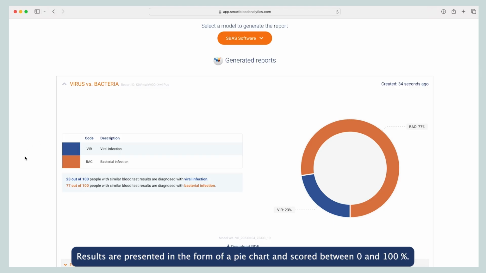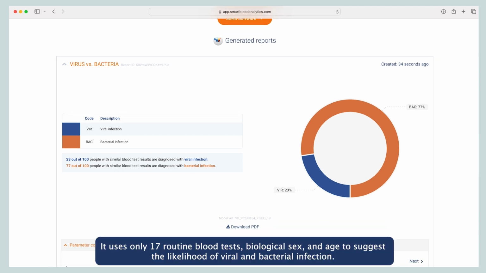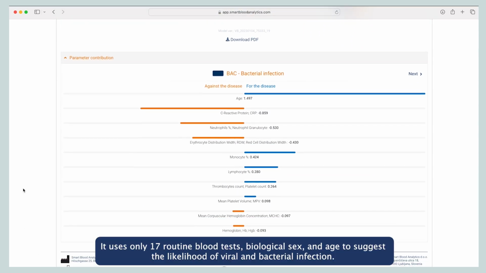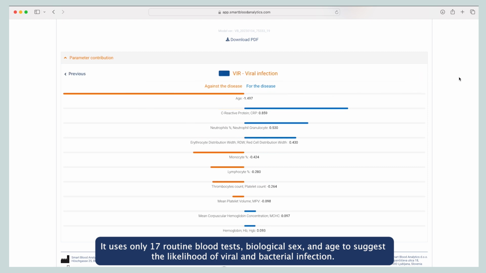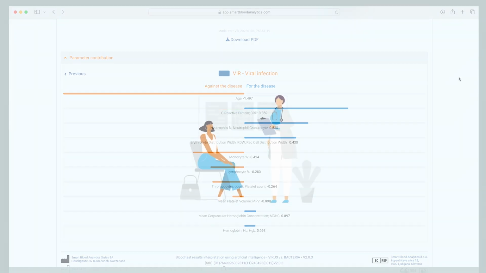In addition to the SBAS software, the web app also includes a virus versus bacteria model. Results are presented in the form of a pie chart and scored between 0 and 100%. It uses only 17 routine blood tests, biological sex, and age to suggest the likelihood of viral and bacterial infection.